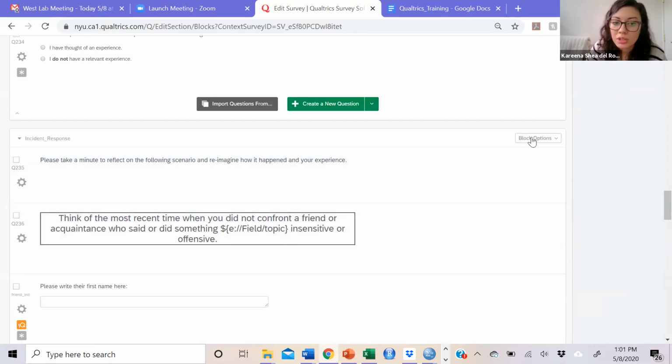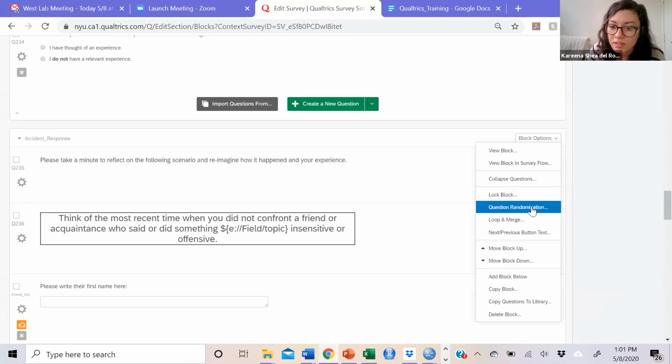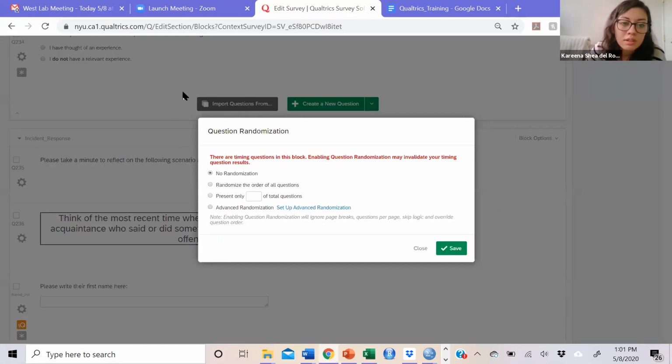Another thing I did want to show you is, let's say for whatever reason, you wanted participants to see all these different items in a random order. You could go over to block options and select question randomization. There are a couple different randomization options that you can select from. You can select randomize the order of all questions, where every single question in that block is randomized, or you can select present only a total of, say, 5 questions. So 5 of those items would be randomly selected, and those ones would be presented.